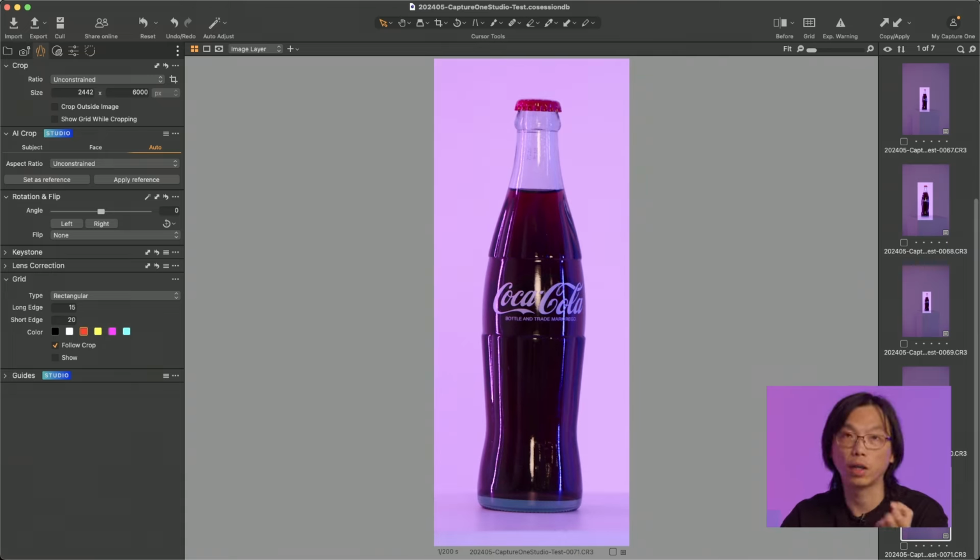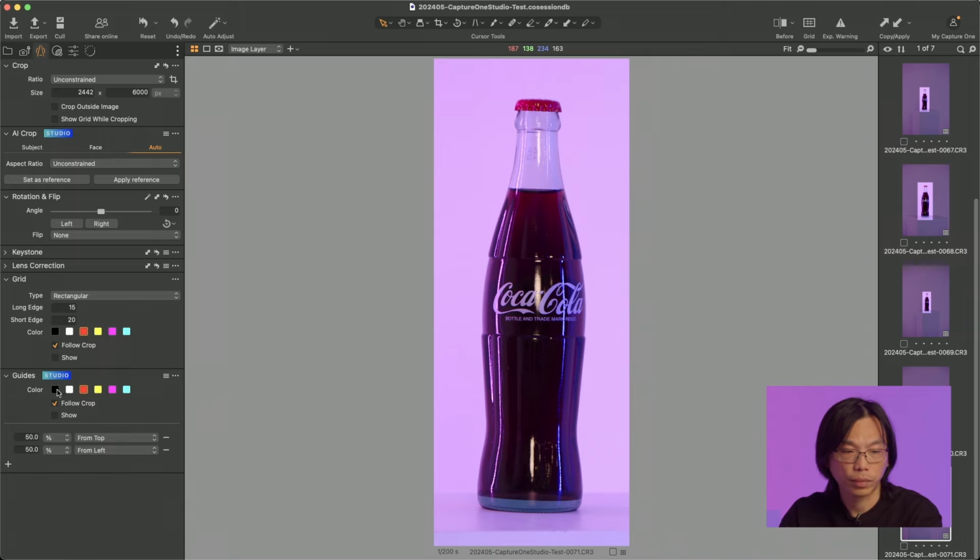But if you have a bunch of products that you're shooting in studio and you want to crop them to almost the same crop, this is going to be a very helpful tool for you. Next, we have this, which is guides.